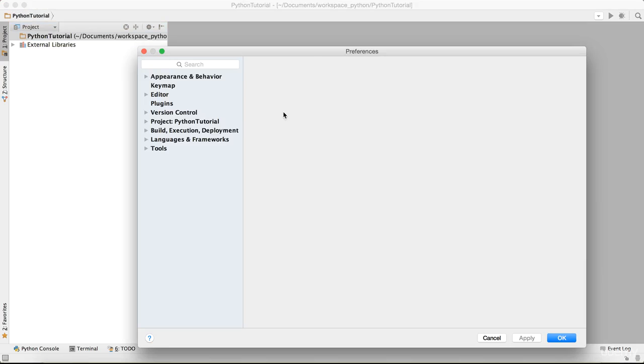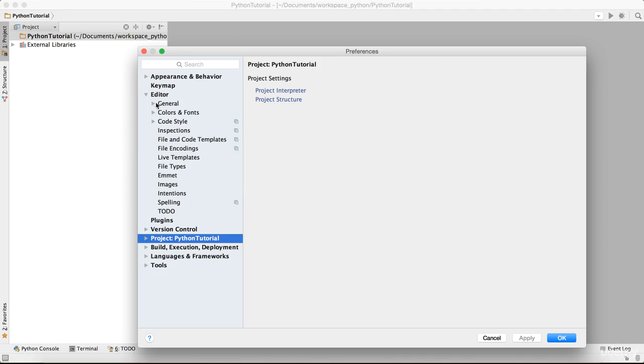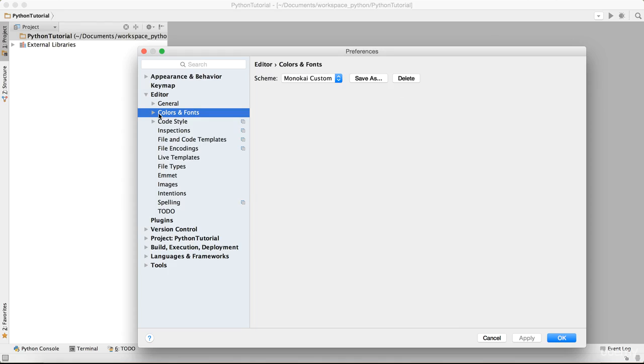From the preferences, from editor, from colors and fonts, you can actually select different kinds of fonts or themes that you like. So I kind of like this Monokai custom. It's not custom that comes in. I actually customized this Monokai and I just increased the font size and all those things. So that's pretty much it I did.